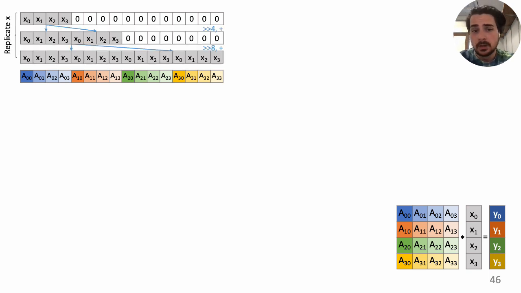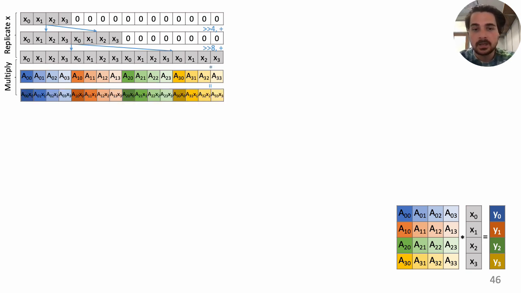To do that, we first replicate the vector X into the remaining slots. This is done by rotating and accumulating. As you can see, first we rotate by 4 and add, and then we take that and rotate by 8 and add back. Okay, now we can do the computation of all the partial products in one FHE multiply.